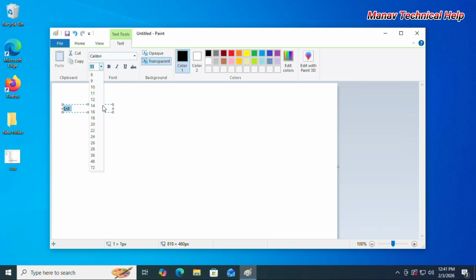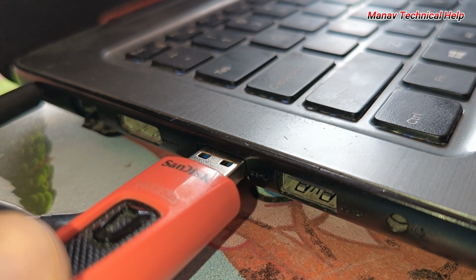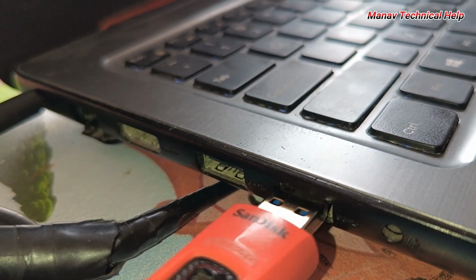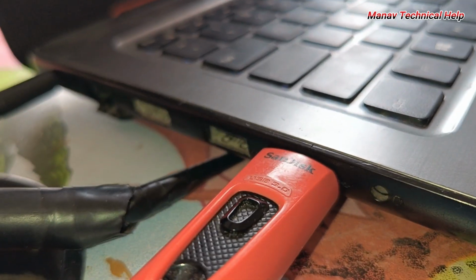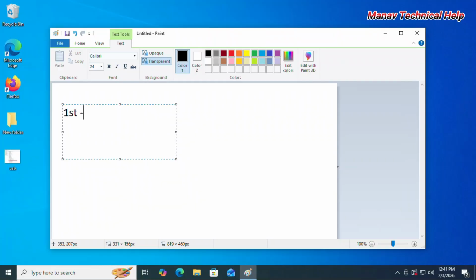The first method is to insert the pen drive or USB into another USB port and check whether your problem is fixed or not. If your problem is not fixed, please restart your PC and after that check whether your problem is fixed or not. If your problem is still not fixed, we are going for the next method.